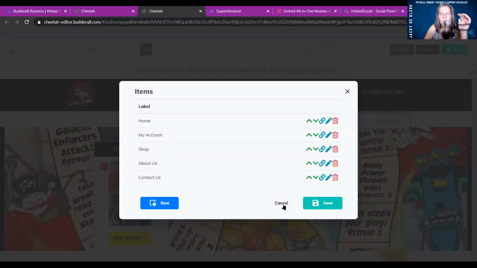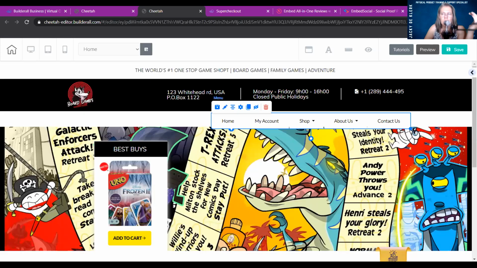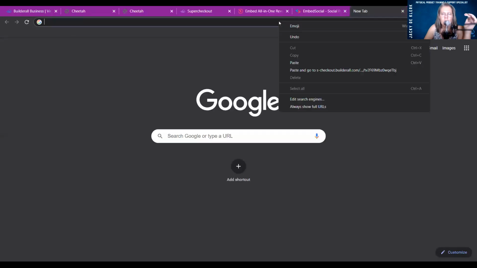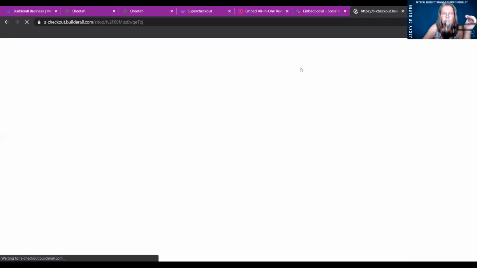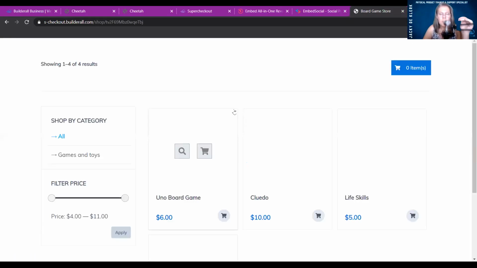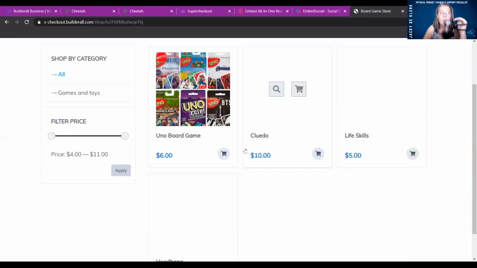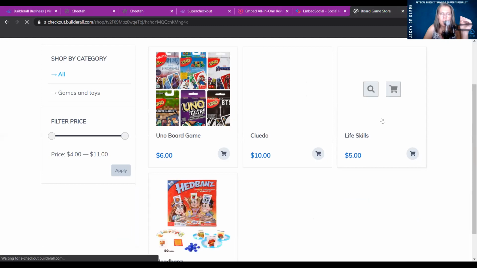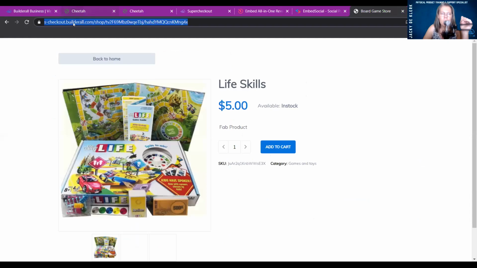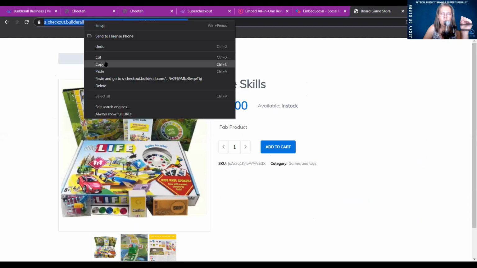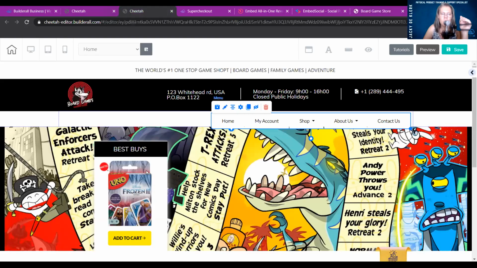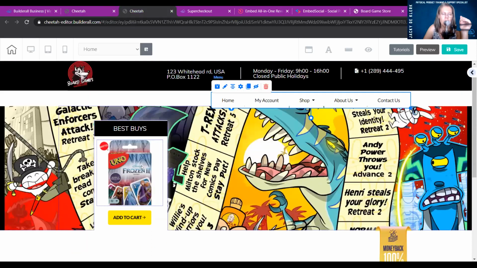So if you want a person to go to a specific item, you're going to drop that URL in the top, and we're going to go look at the main shop and find the product that you want to link to directly. So if you want to link directly to Life Skills, you're going to click on that product, grab the link at the top, and add it to wherever it is. So let's say you wanted to add it to this image, you're going to add it right there.